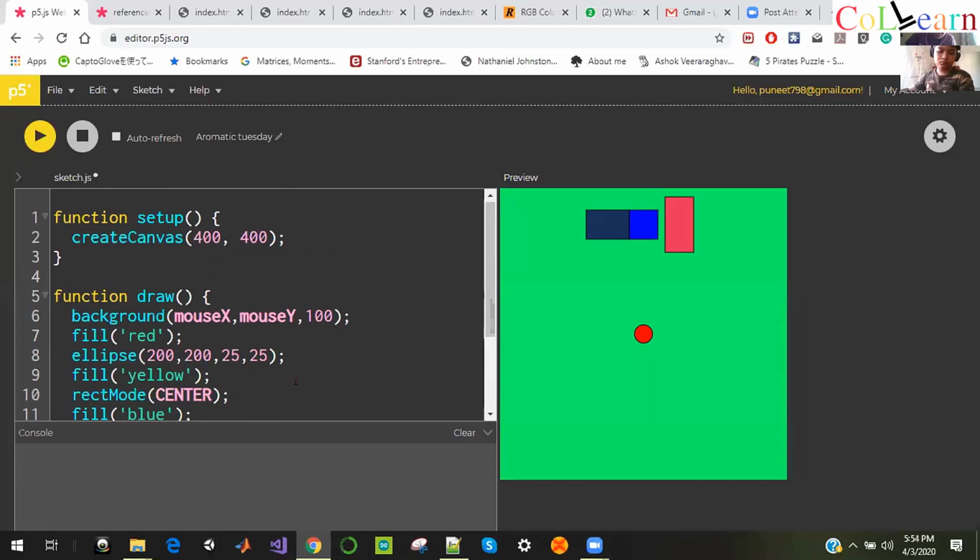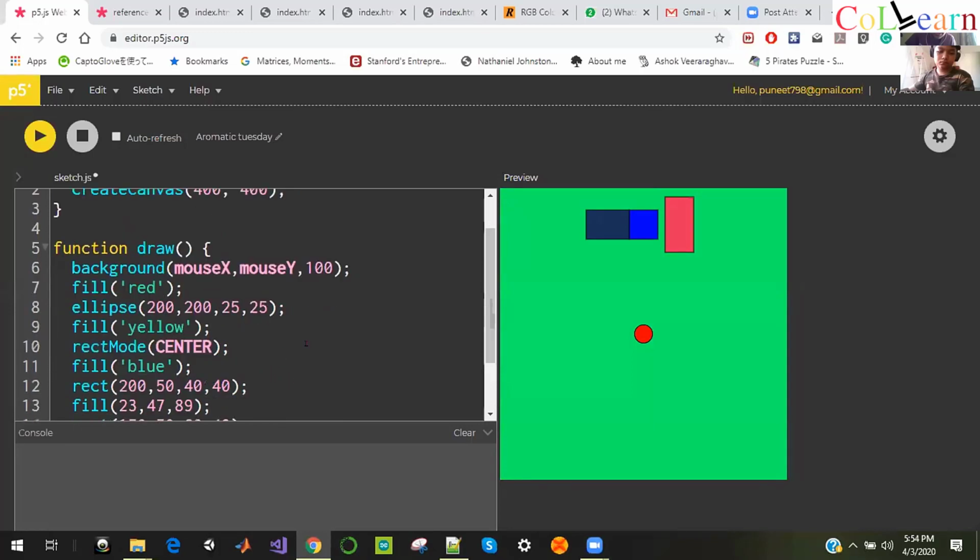So these are the basics. This is how you change the background. This is how you change the color. This is how you give the values and fill colors to these particular drawings. And now what I want you to do is make the background static. Remove this mouse X and mouse Y if they're still in the background, and give them particular numbers so that it doesn't change with the cursor.